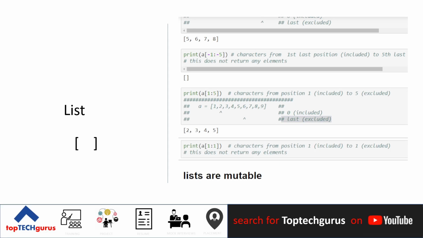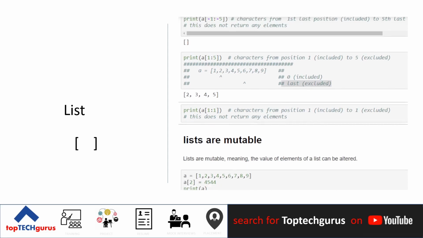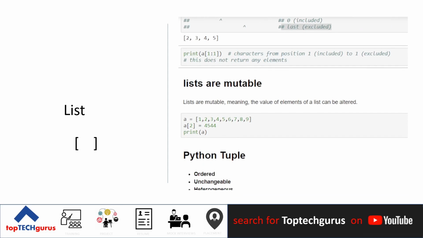What happens if we just use a position and use the same position as the end value? For example, A slicing 1 until 1 does not return any elements and is an empty list.